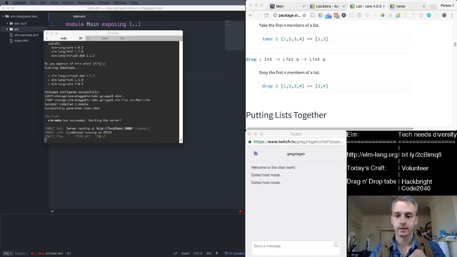Today we're going to make some draggable tabs in Elm. I've not done this too much before, so it's going to be pretty fresh, but I'm excited to see how it performs for something that I think is a pretty useful feature.